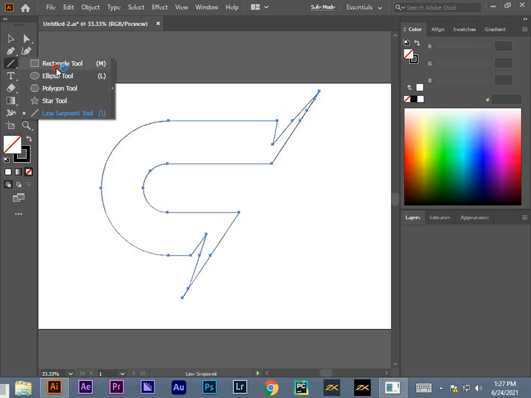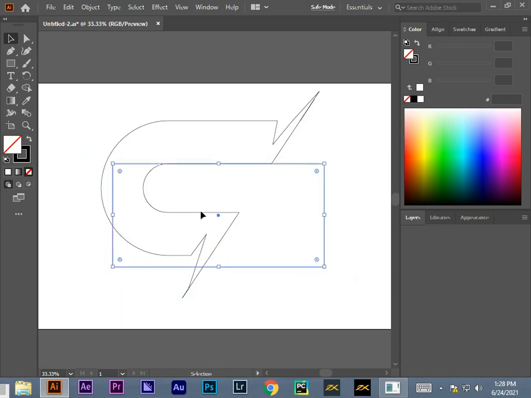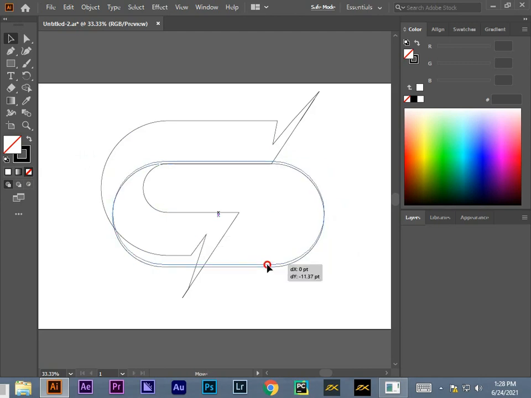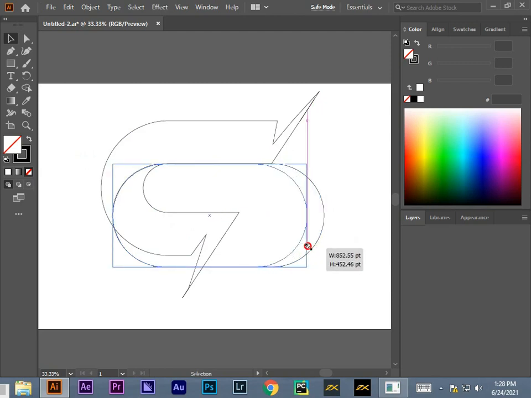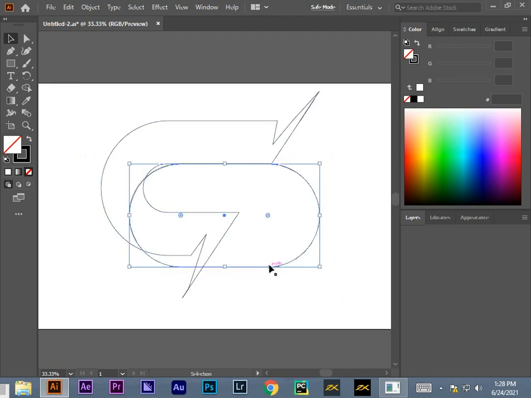Now create a rectangle just like so. It will help us to draw a curve there. Make it a bit smaller, just like so, and place it there.